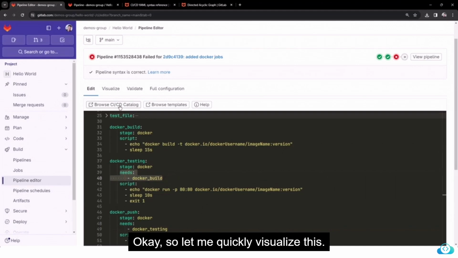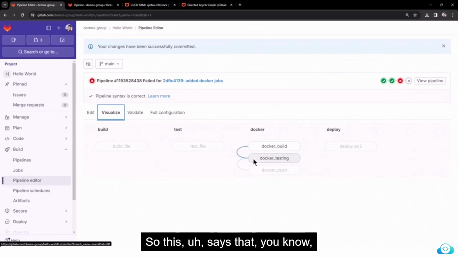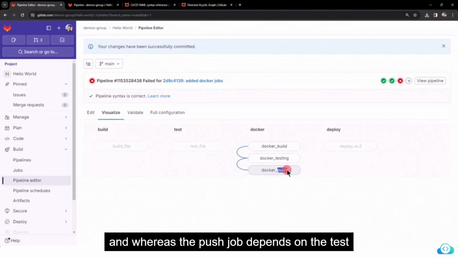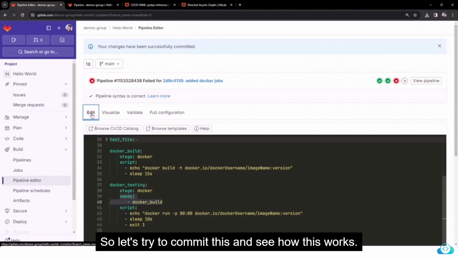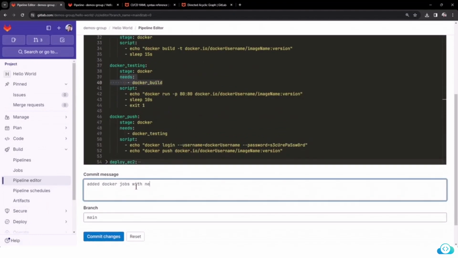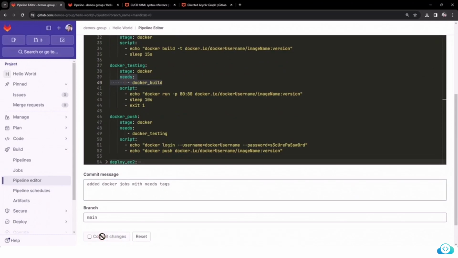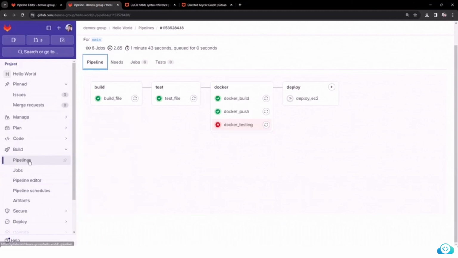Okay, so let me quickly visualize this. And here you can see that there is a loop over here, or a small curve. This says that these two jobs are dependent. So the testing job depends on the build job, whereas the push job depends on the test, and the test on the build, right? So let's try to commit this and see how this works. Let's commit the changes. Let's go back to the pipeline.